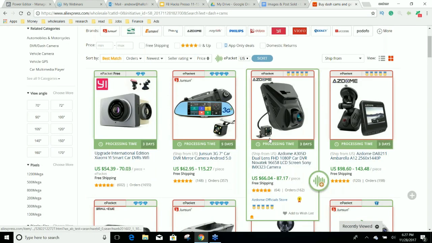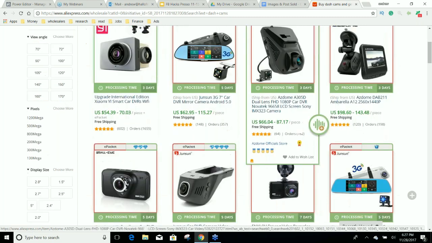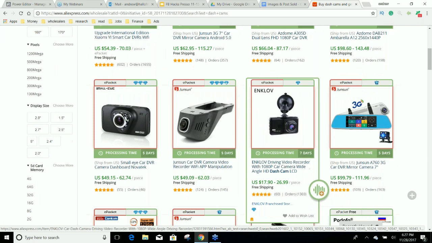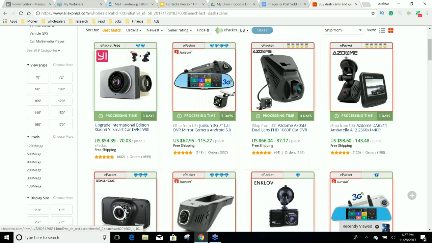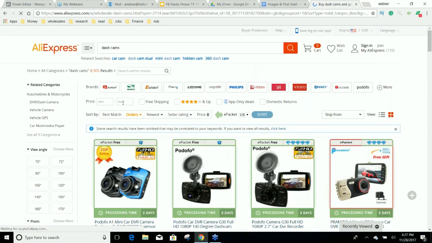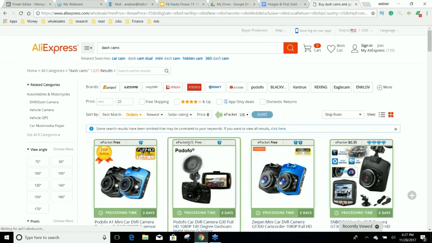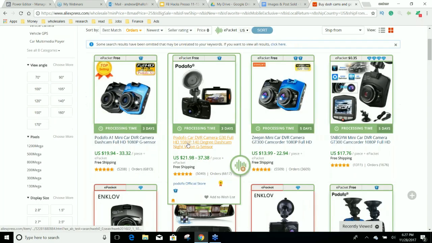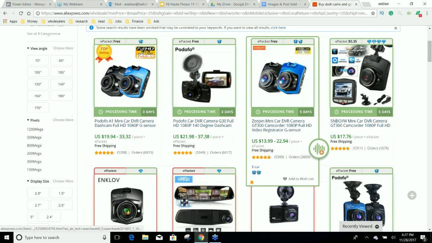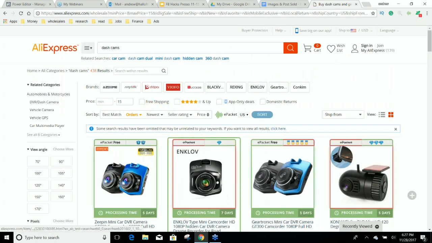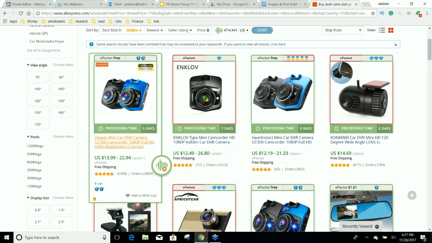Now, when I'm doing a drop shipping product, I generally like to keep my price under $50. So let's sort by orders, and then let's see if we can find one for like 10 to 15 bucks. So we're going to put in $25 max for price. And here's a $19 one, $13 one. Let's drop it down a little bit more. Let's do 15 and see what comes up. So we'll just use this one.